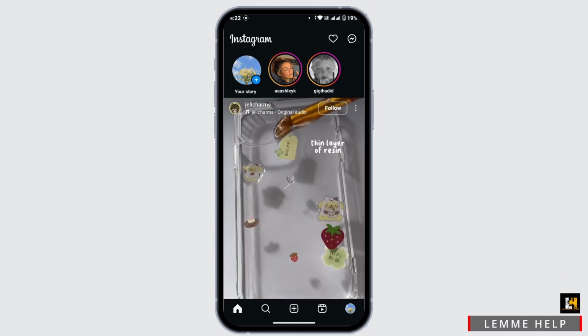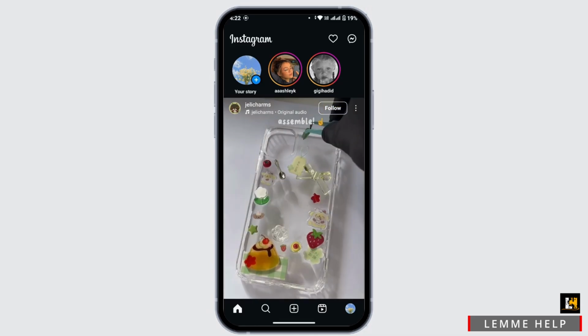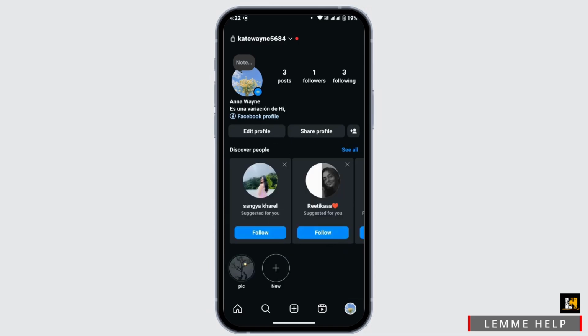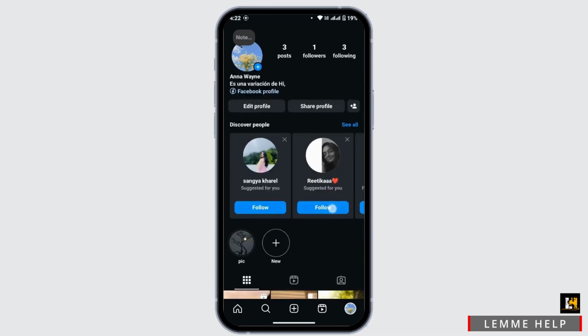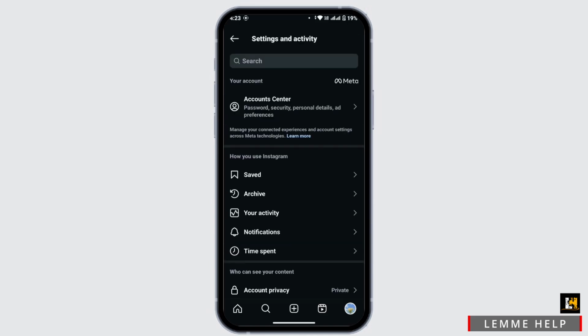Now from this home page, navigate to the bottom right corner. From there, tap on your profile icon. Once you're on your profile page, navigate to the top right corner and then tap on the three-line icon. That will take you to the settings and activity page.